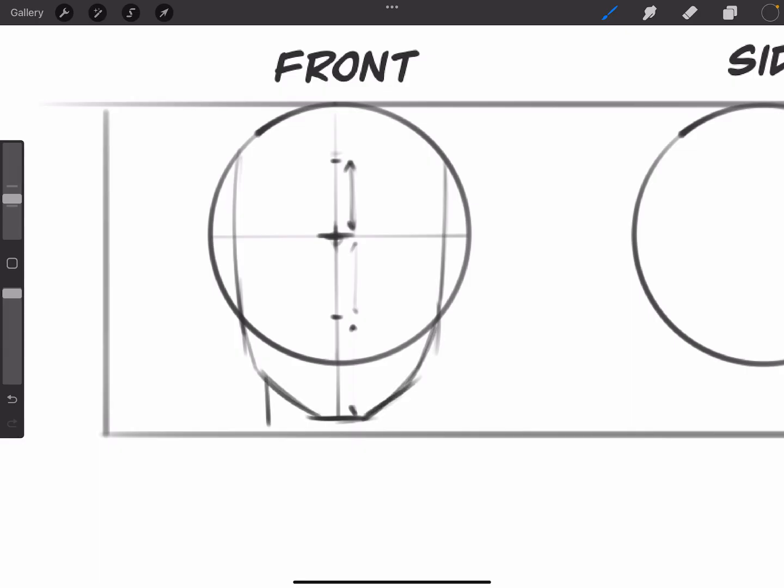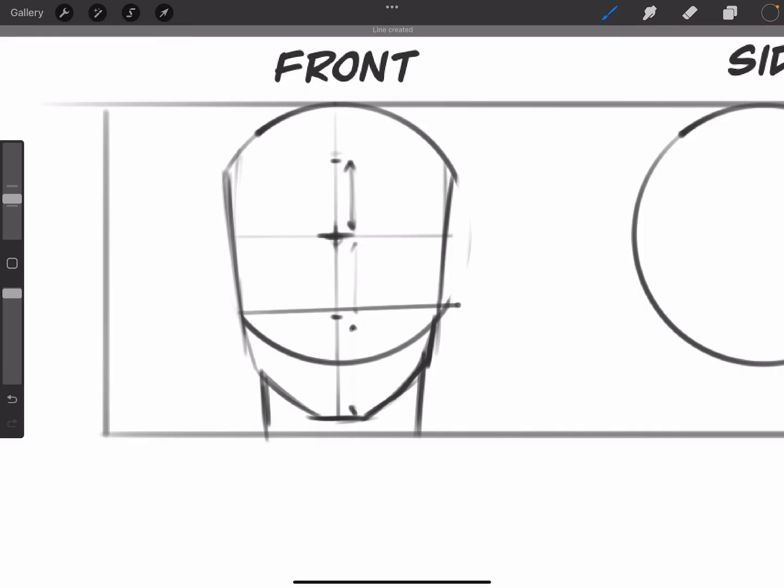And attach the neck, and now we roughly have our head shape. I'm going to erase the side of the head to give us something that looks more like a head. And now it's time to put in the rest of our features.